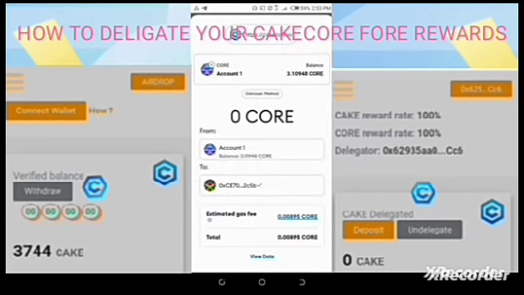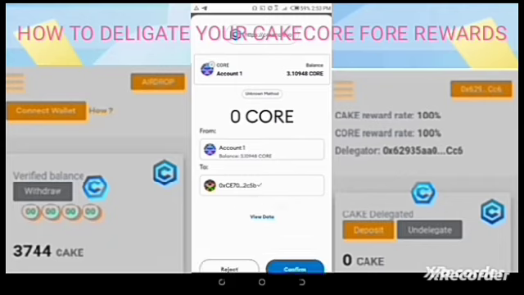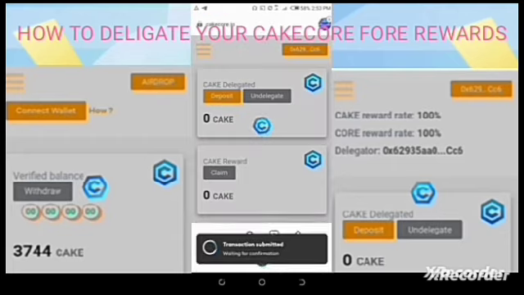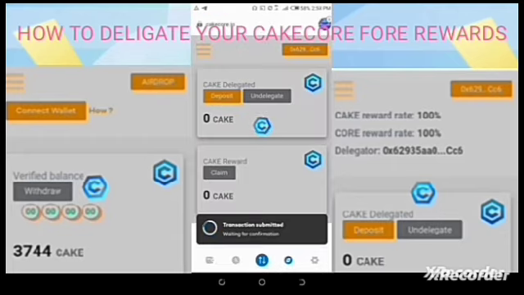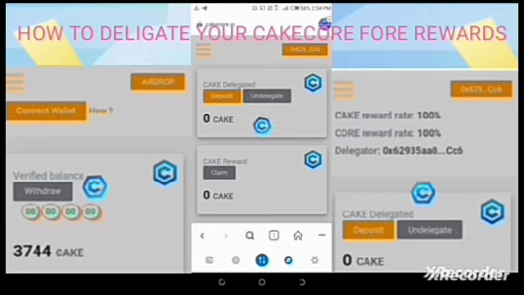Okay, the transaction is now processing. As you can see, here is the gas fee they are going to charge from my core balance. Okay, we should then click on confirm and wait for a while. As you can see, it is still searching. Transaction submitted. Now our transaction was submitted.